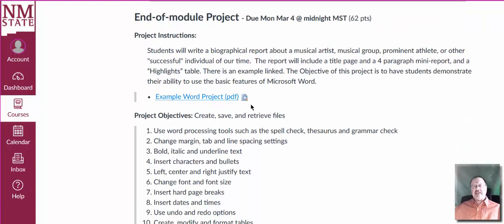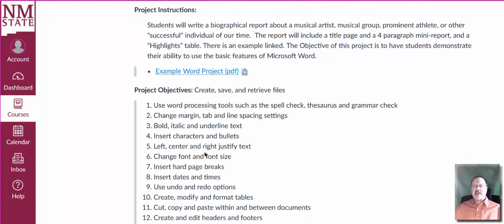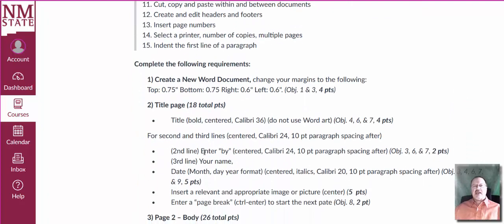Now, at the end of the module, we have an end of module project. In this particular case, I asked you to do some research and write a short report. The important thing is the formatting that you use, that you've learned from the Word module. For instance, the objectives are to use word processing tools such as spell check, change the margin, use bold, italics, and underlines, and so on and so on. And these are the instructions.